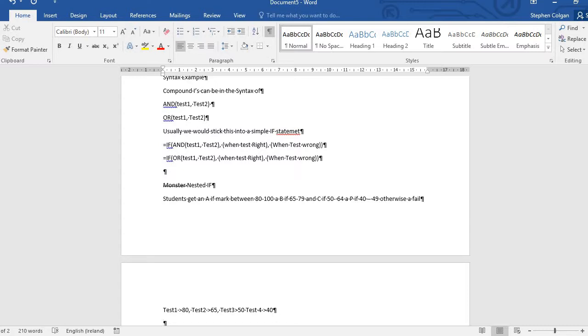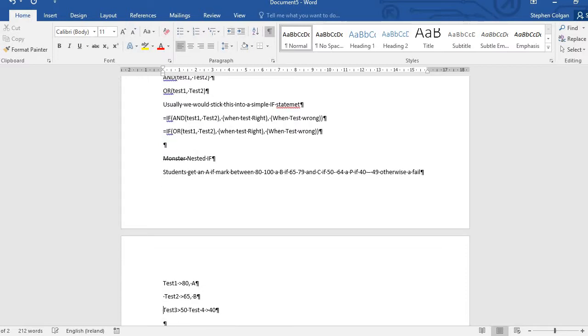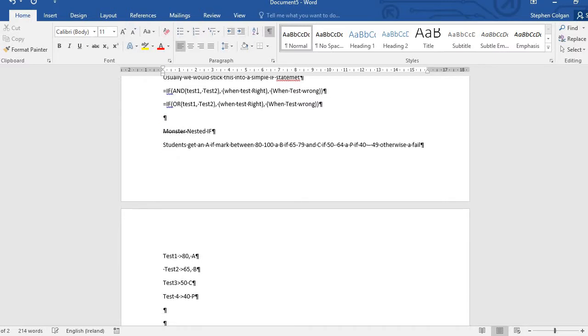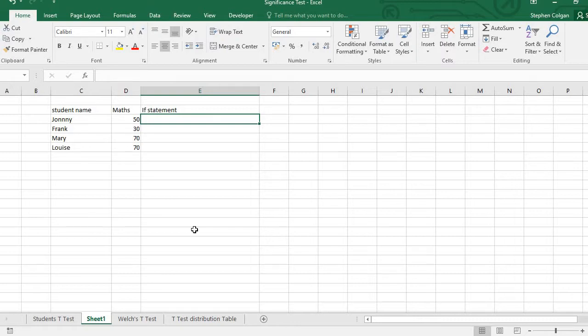So what happens when it's true? Well, they get the corresponding mark. So for test 1, I want to get an A. For test 2, I want to see B. For test 3, I want to see a C. And for test 4, I want to see P. And otherwise, I want to see fail. So that's our logic, and now let's see how we do it on a spreadsheet.